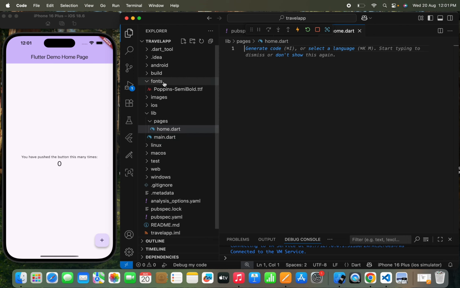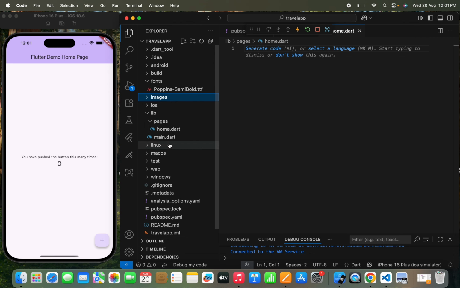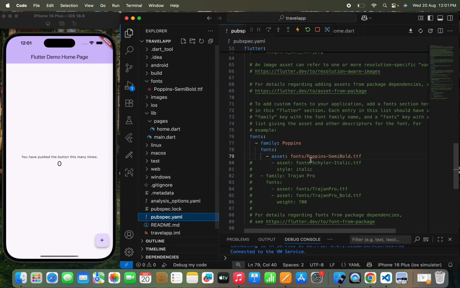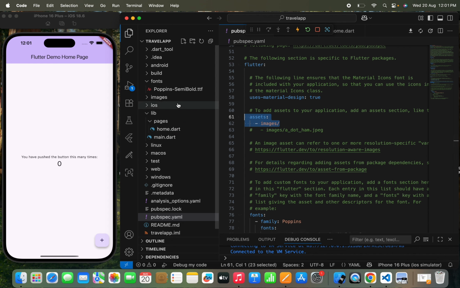Right here you can see that I've used a fonts folder, and inside the fonts folder I've used this font, which is Poppins-SemiBold.ttf. You can also use the fonts that I've used. I've also used the images folder, where I've saved all the images that I'm going to use in this travel app. To call all of these, in the pubspec.yaml file I have called the fonts and the images. You can do that. As I've told you, for the images I will provide you the link in the description box, where you can get all the assets and develop a travel app with me.